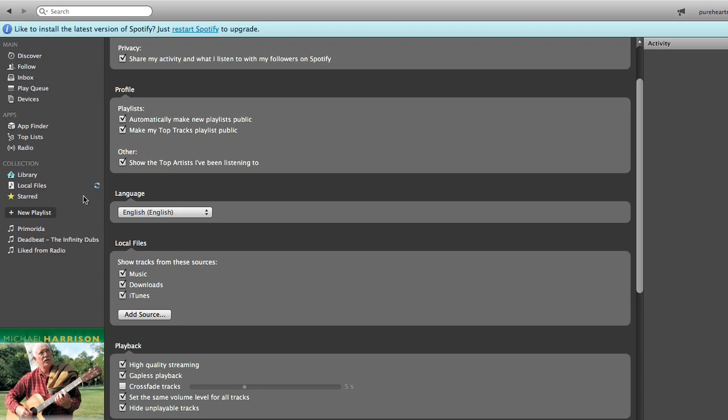You just check off iTunes and it will show up under collection and library. And that is essentially how you stream iTunes into your Spotify.